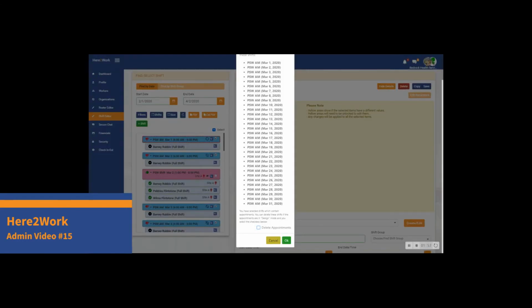And the system will say, are you sure? Do I want to delete appointments? And of course I do. And now all of the shifts have disappeared. So if you do make a mistake, there are ways that are not hugely time consuming for you to be able to recover from that. And from a guy who's made a lot of mistakes in recurring shift series, that can be a really nice way to get out of trouble.